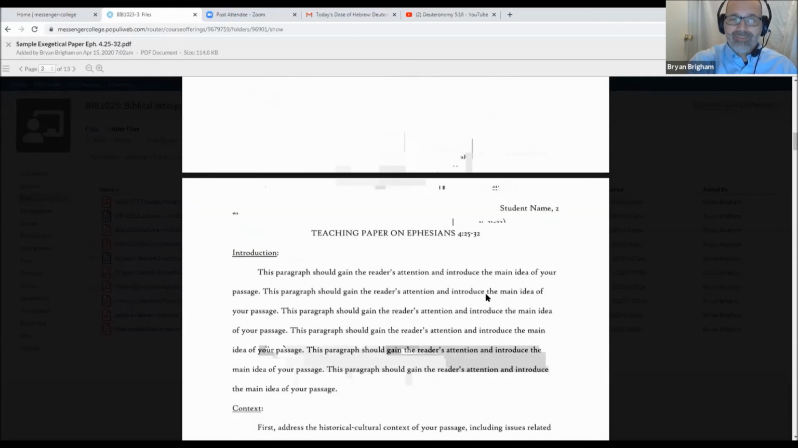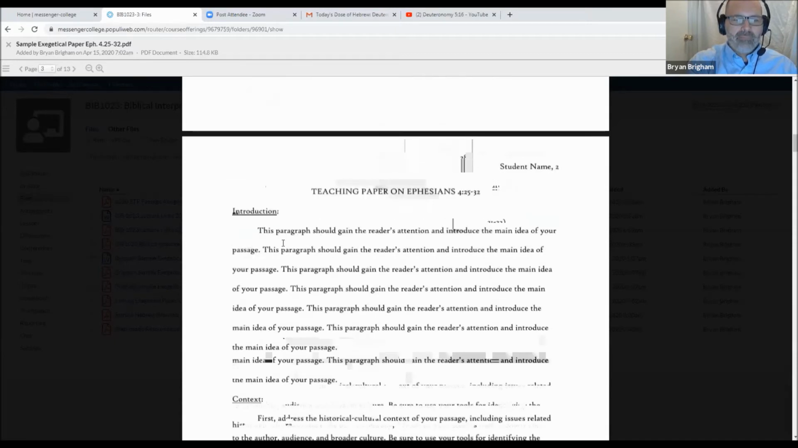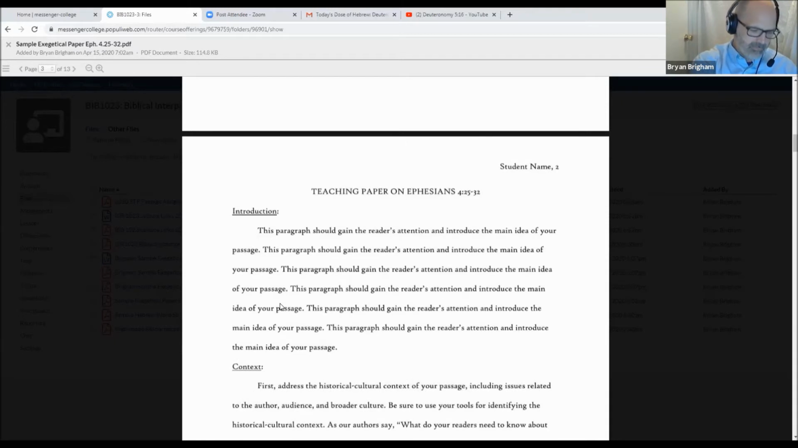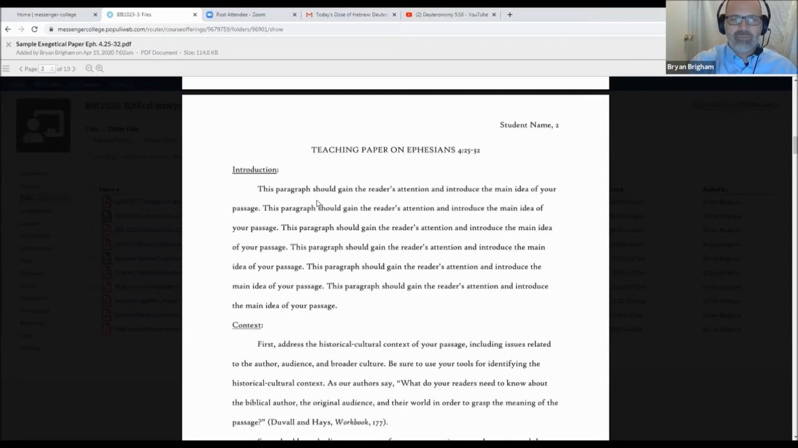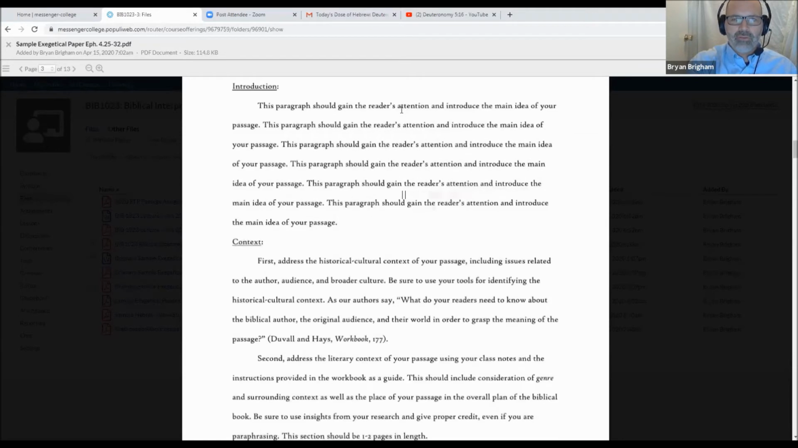Now again, I would print this document. You're going to give me your title, okay? And then you're going to give me your next sections. Your next section is going to be your introduction, okay? Your introduction is a half page to a page. This one's about a half a page. And I just wrote the same thing over and over again to where it used up the space. The introduction should gain the reader's attention and introduce the main idea of your passage. So you've already stated it in 1 sentence, but now you're going to unfold it a little bit.